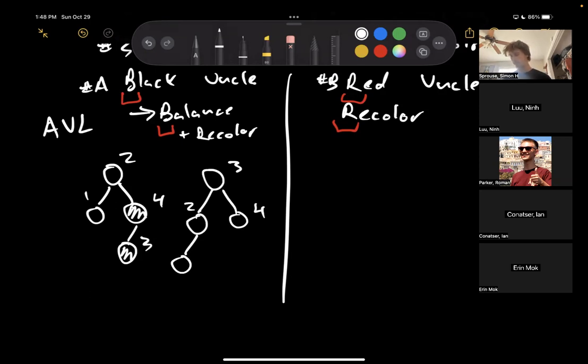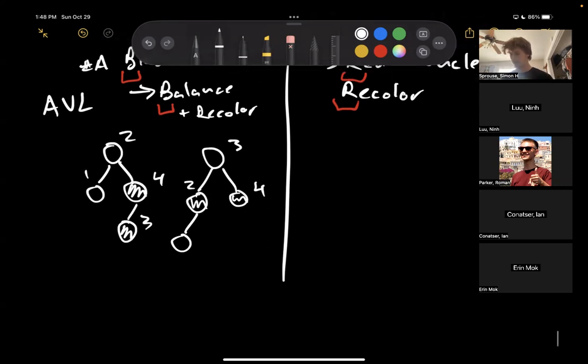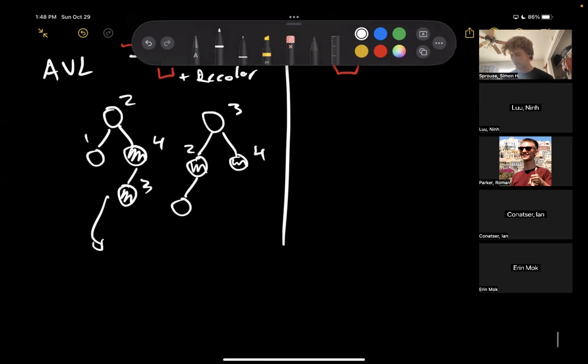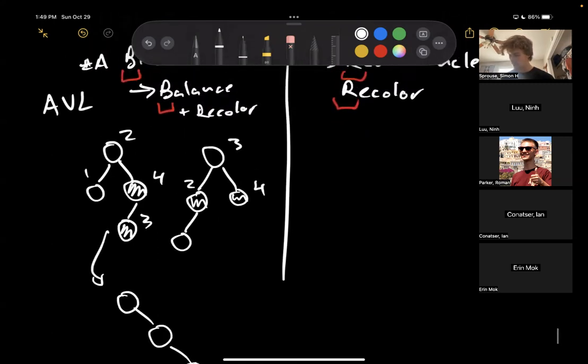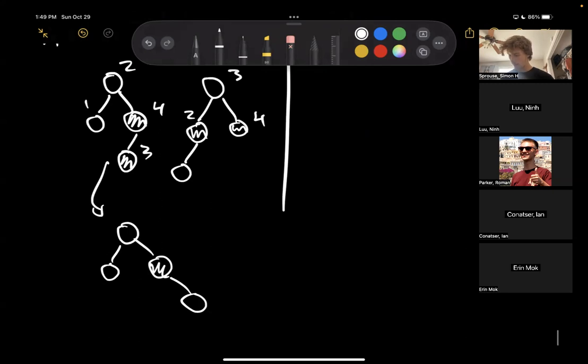So 4 was red, we make it black. 2 was... see, did I do that right? It's going to end up looking like this, I think. I'm pretty sure. Yes, we recolor 2 and 3. Actually, my bad. I'm squinting my eyes as I look at this, because like in AVL, this is going to become this. And let's see, yeah. 2, 3, 4.